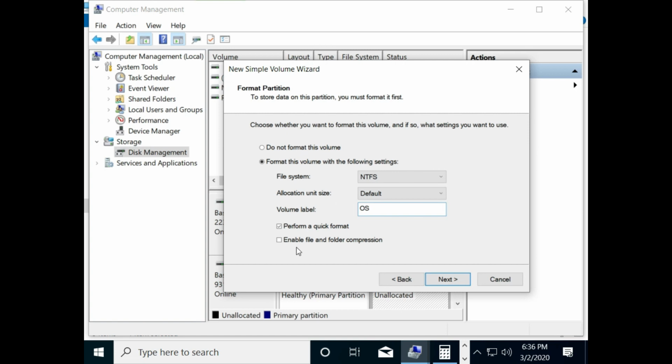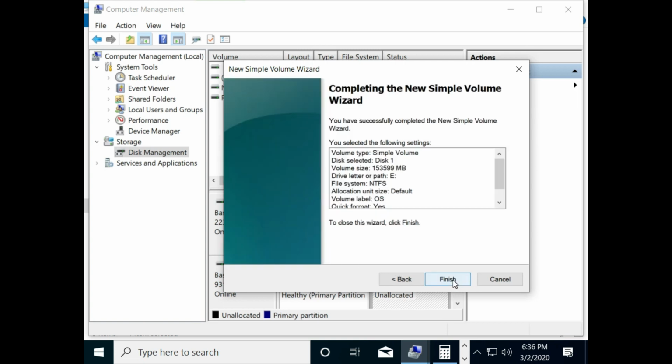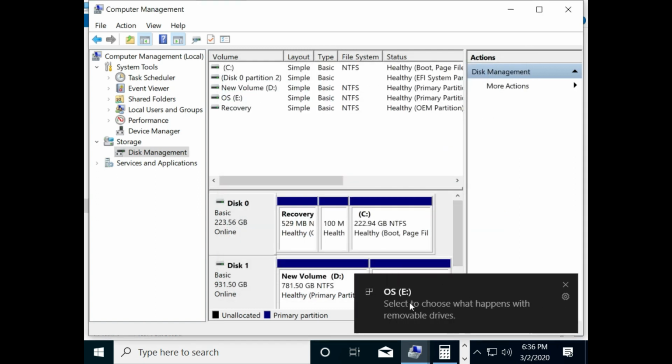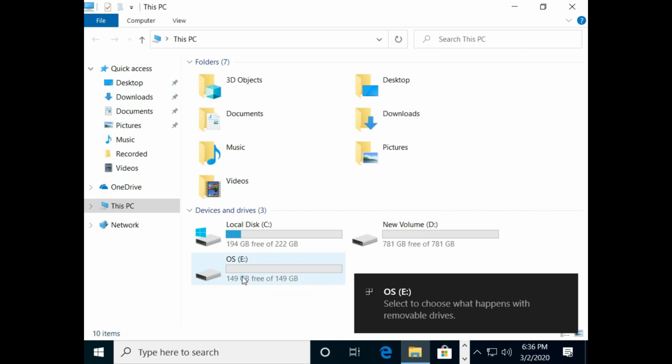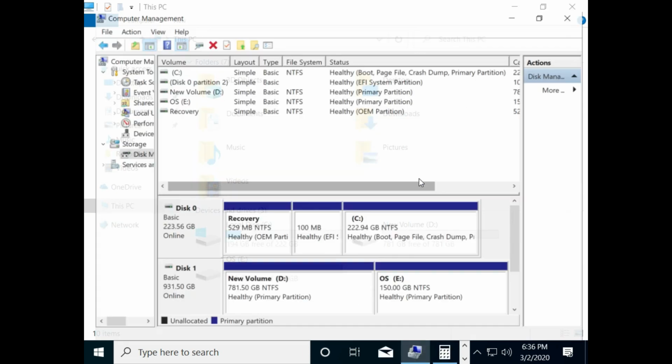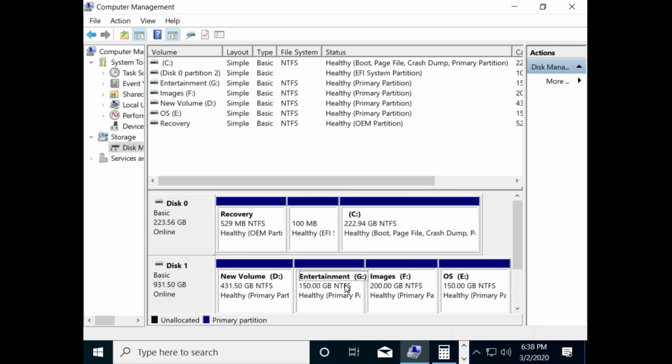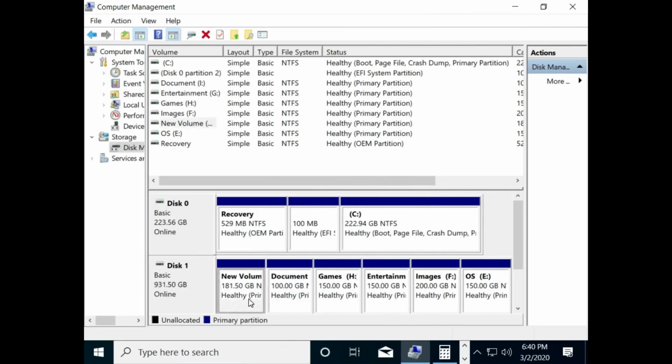Then, enable the checkbox of File and Folder Compression. After that, click on the Next button and click the Finish button. Now, in This PC Explorer, you will notice that a new partition drive has been added. In this way, you can create multiple partitions by repeating all these steps.